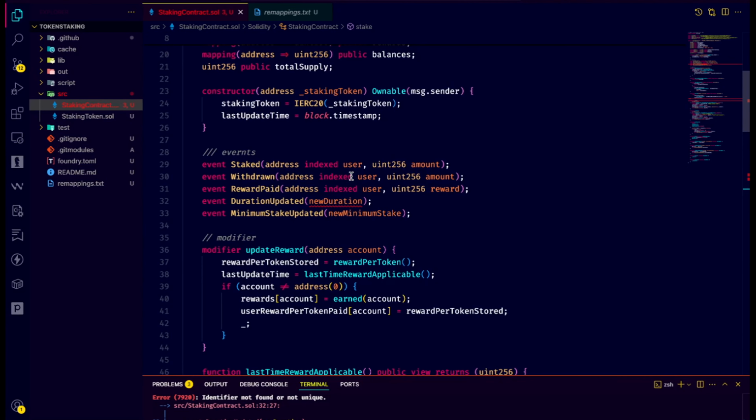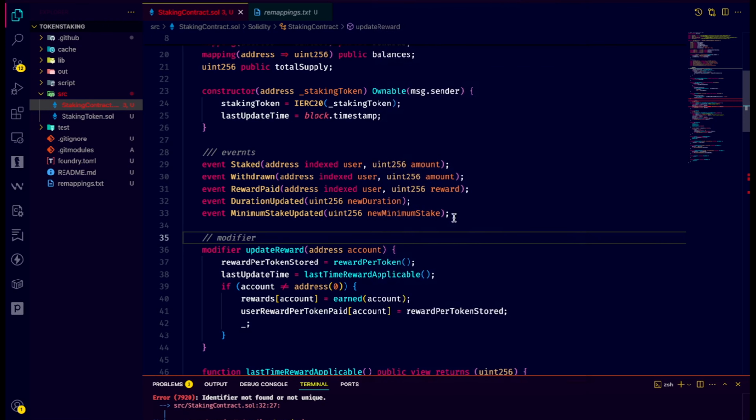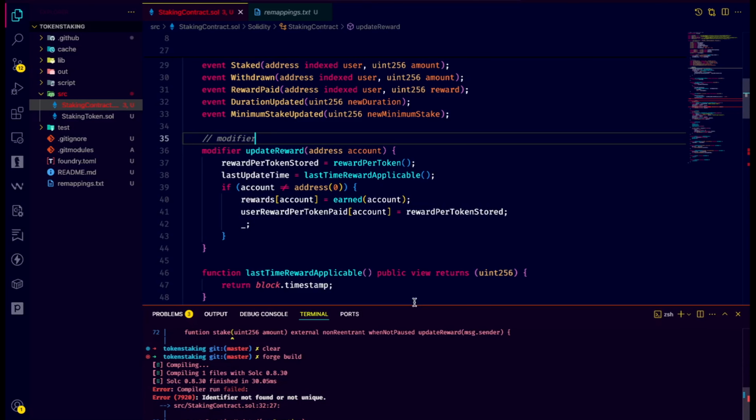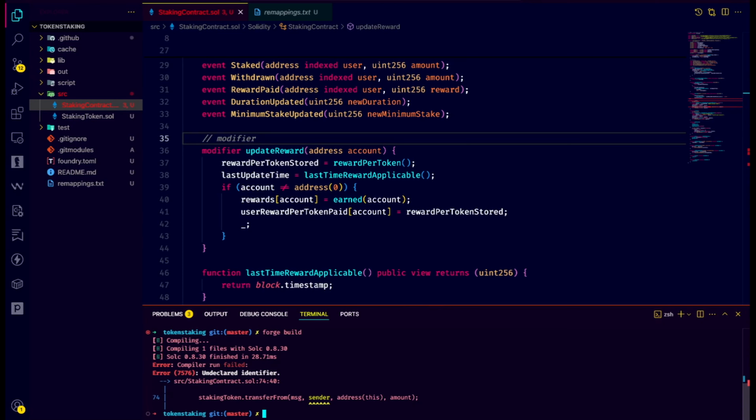What is this problem? Yeah, we didn't give the type of new duration. That's crazy. There are a lot of errors we are facing, and we will fix them right here. I'm just doing this to show you how you can face errors and how you can resolve them in your development environment. So let's clear it and build again.